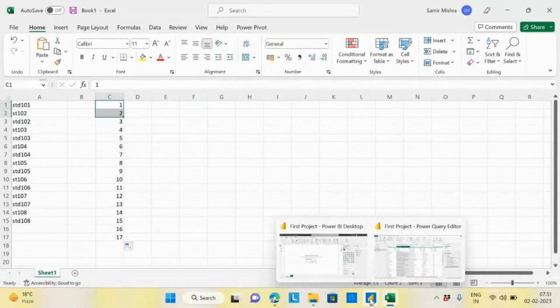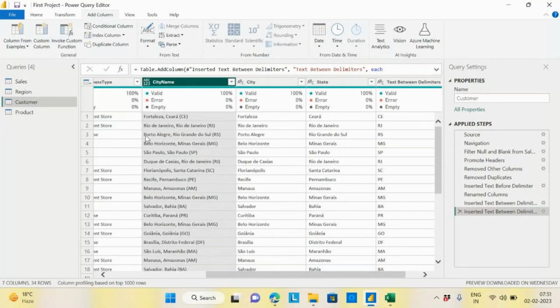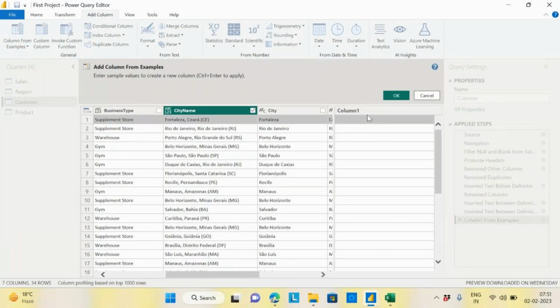What we will do now is select the city name here and click on the column from examples. There are two options, from all columns or from the selection. I want to do this selection only, so I will click on from selection. Now it will open up a column directly for you. I'll double click on the first row of this column and write what exactly you want to extract. From this, from RJ, RS, MG, all this, you want to extract CE, right?